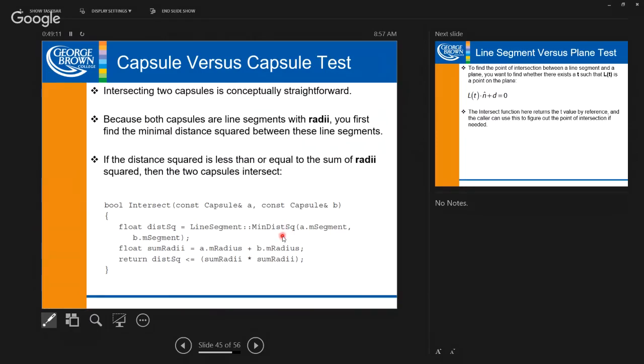We take the minimum squared distance between segment A and segment B, right? And then once we find the minimum squared distance between these segments, we take the sum of the radii. We add the two radii up: radius of the first capsule, radius of the second capsule. And then we say if the squared distance is less than or equal to the radius, it's very similar to sphere versus sphere collision, except we also compare line segments, right? Once we figure this out, we're good to go. We know that one capsule is inside of the other one, okay?